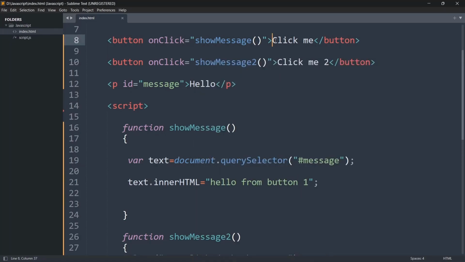So what it will do is that when you click on the button click me, it will select the text from the p tag from this id, and then it will change the text from hello to hello from button one.